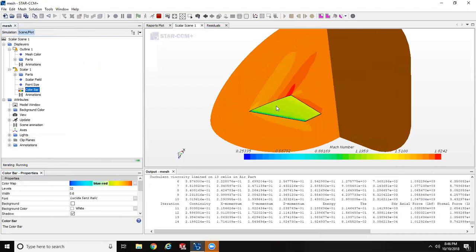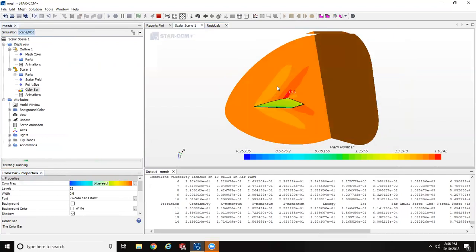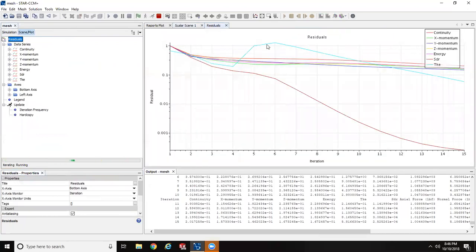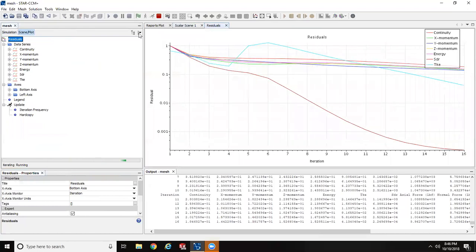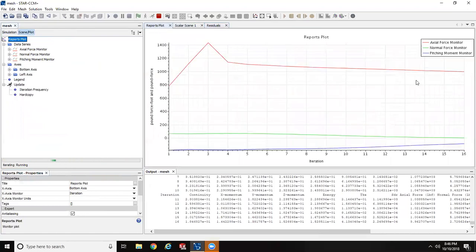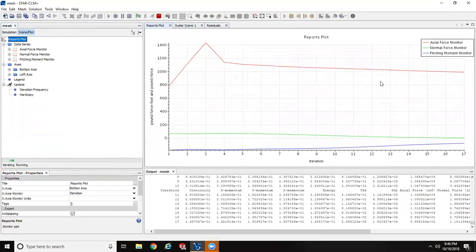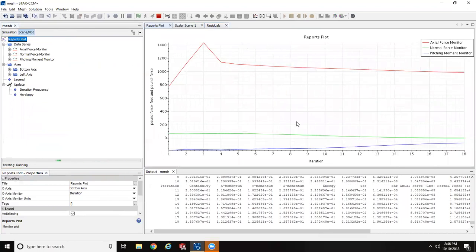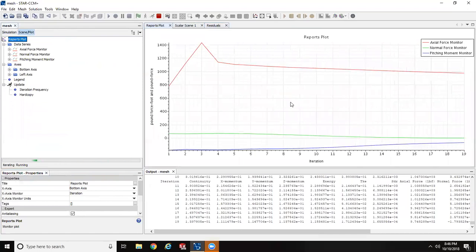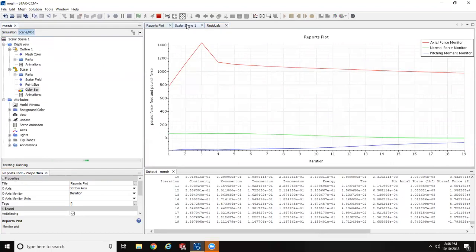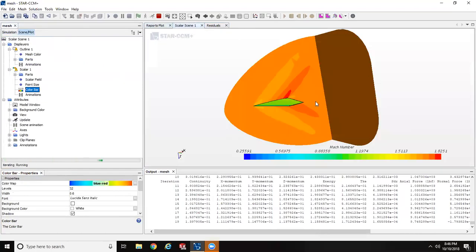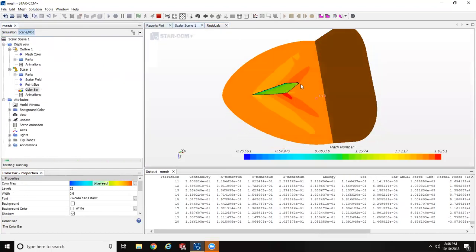So now you see you're already starting to see some shocks forming. If we look at our residuals, they're starting to converge. We look at our reports, they're starting to settle down to a value. But we're going to let this run 1,000 iterations, and then the next angle of attack will be for 500 iterations. You kind of want to let that first one really settle out. But as you can see, it's already looking good.